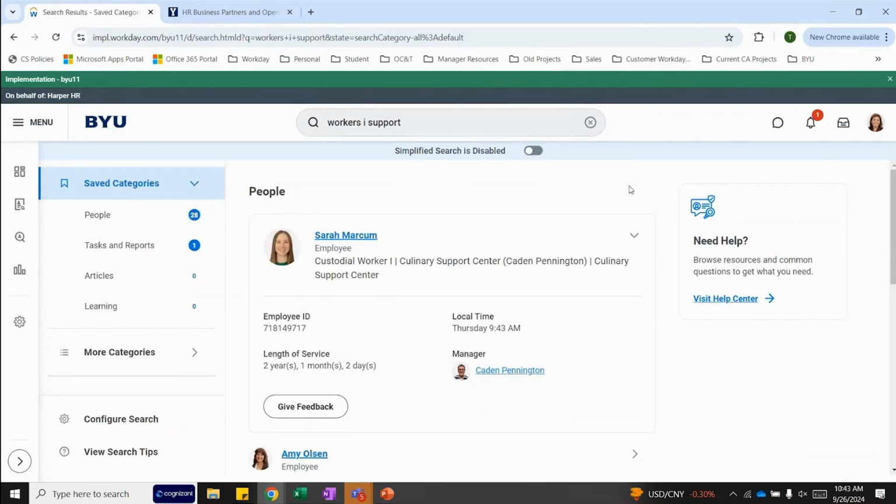Now, I typed in workers I support and my screen looks like this. It's pulling up what looks like some random employees. Okay, listen up, I get this question a lot. Workday at its core thinks that when you type something into the search bar, you are looking for a person. The first thing it thinks you're going to try to search for is a person.